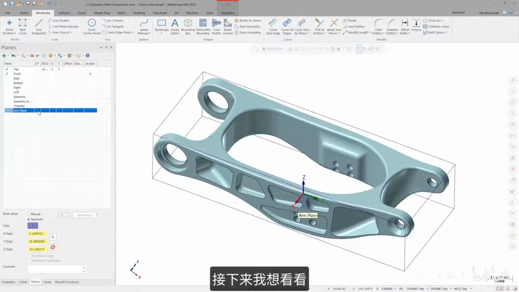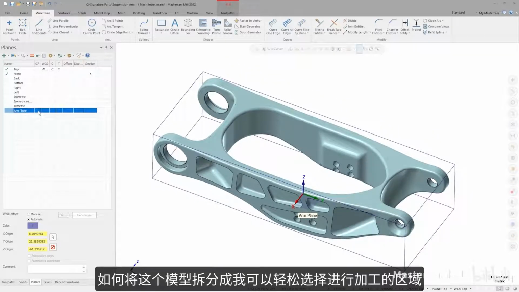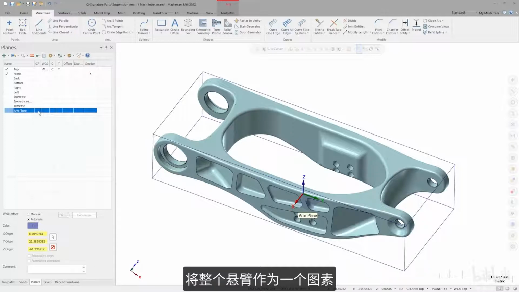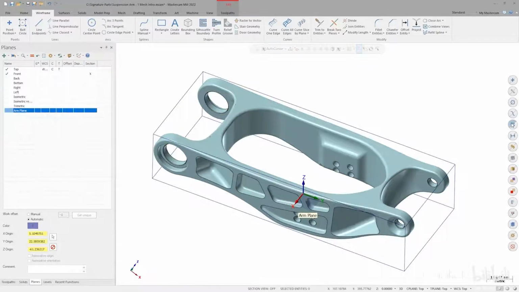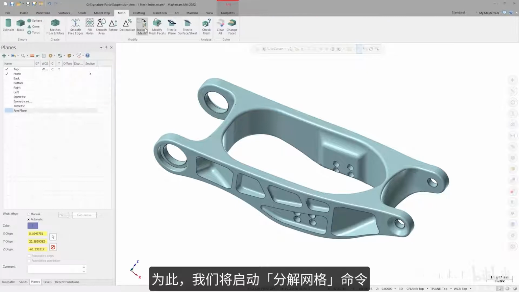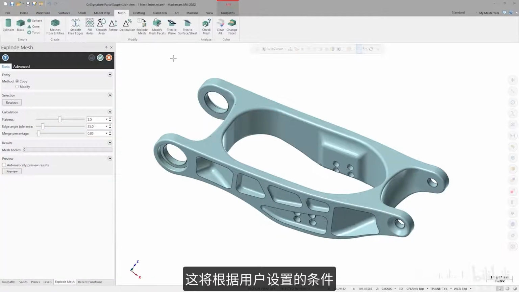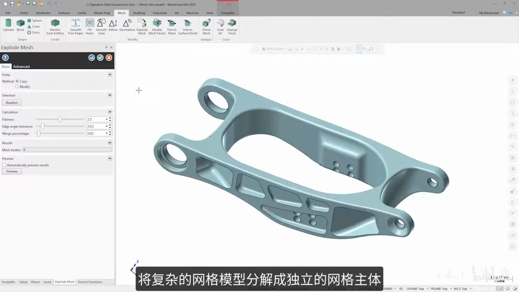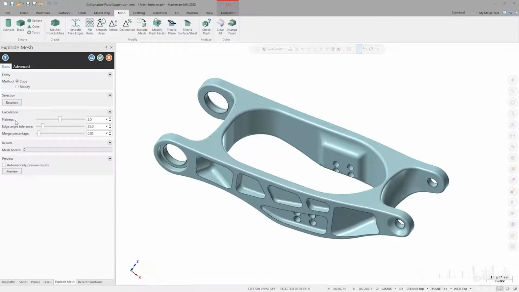The next thing I want to look at is how to split this model up into areas that I can easily select for machining, since having the entire arm as one entity isn't helpful for toolpathing. For this, we'll launch the Explode Mesh command. This will take a single mesh input and separate it into individual mesh patches depending on the user filters.